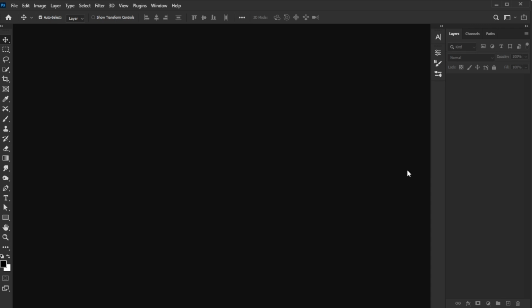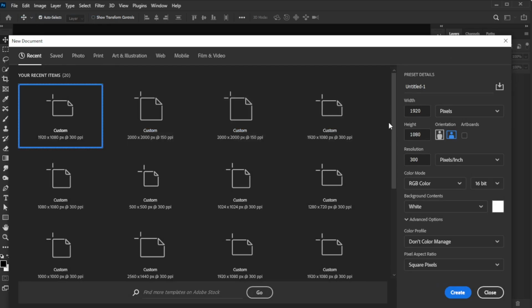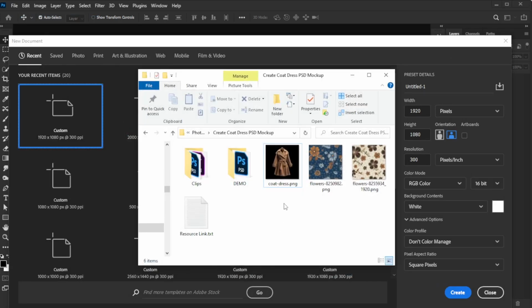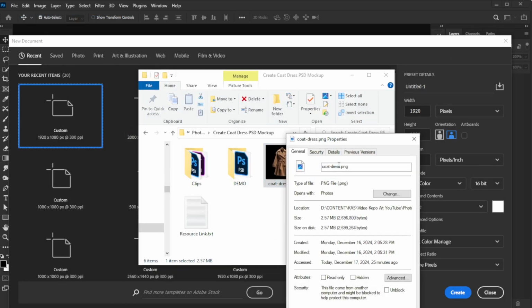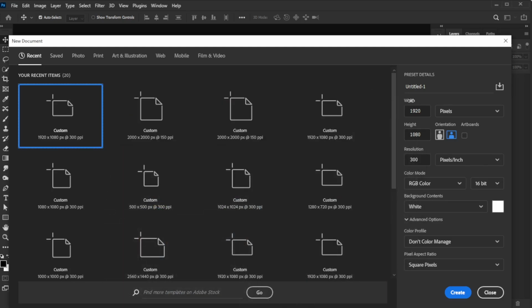Alright, let's begin. First, create a new document by going to File, New. Before setting the dimensions for your PSD mockup, I recommend checking the image details beforehand. It's important to know the ideal background dimensions you want for your main image or model so the mockup can deliver maximum quality. For this image, the dimension should be at least 2000 by 2000 pixels.